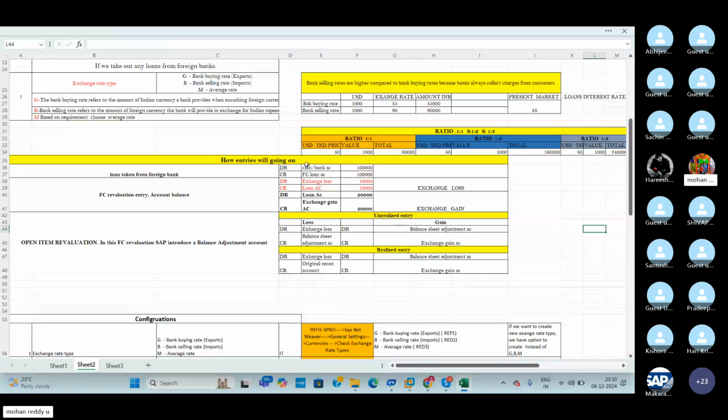So how will the entries go? Loan taken from bank. For example, once you take a loan from the bank, then, as I already explained, cash or bank account debit to foreign currency bank account, foreign bank account. At the same time, foreign currency revaluation entry on the account balance. So account balance means we are taking the loan, or based on the loan account, we will calculate the revaluation.